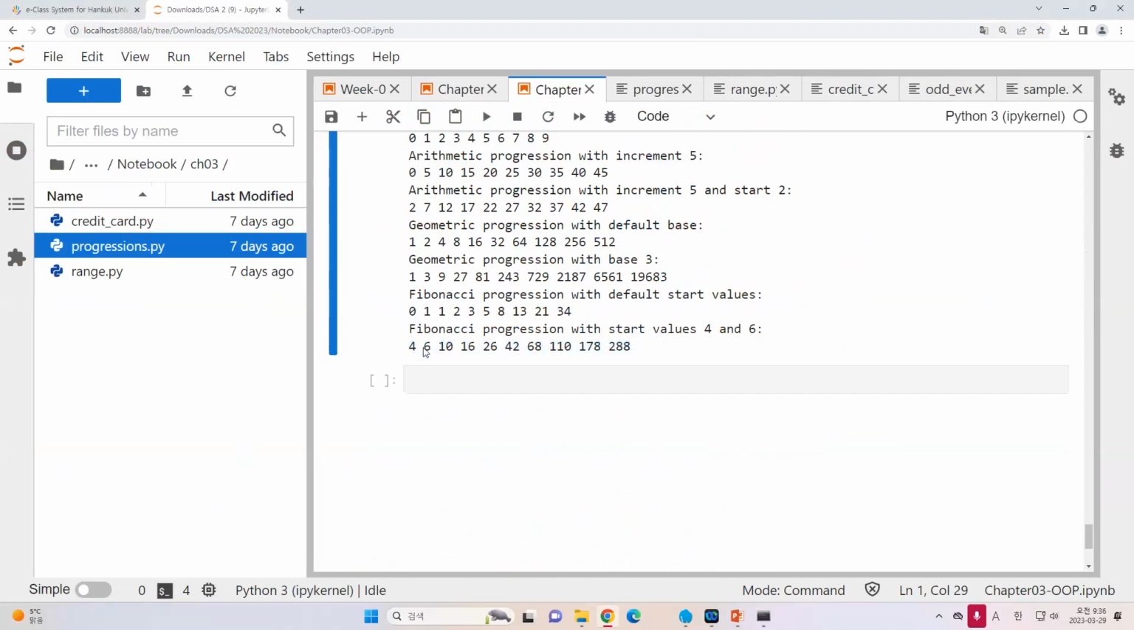4 is the first, 6 is the second, and then it goes to the next. So 10 is the result of 4 plus 6. 16 is the result of 6 plus 10. 26 is the result of 10 plus 16, and so on. Okay.